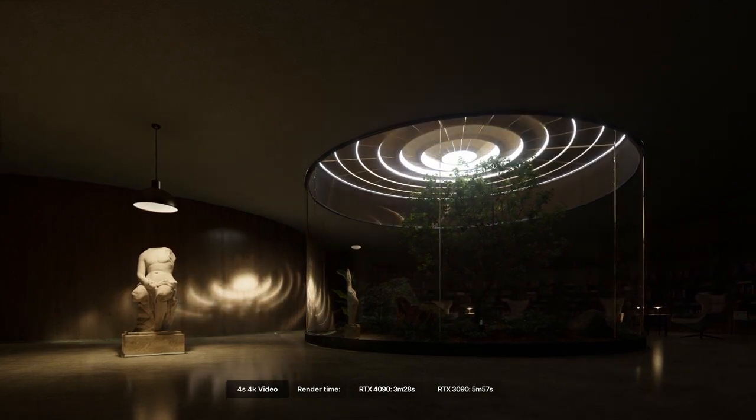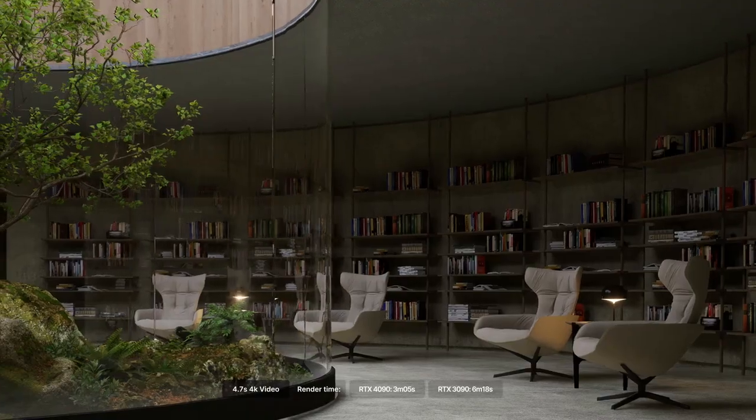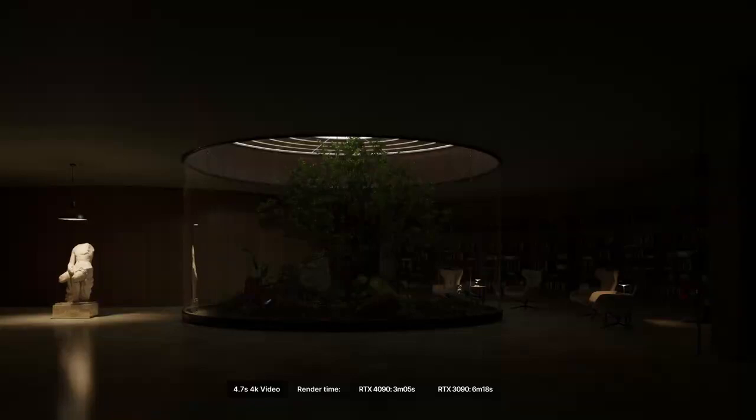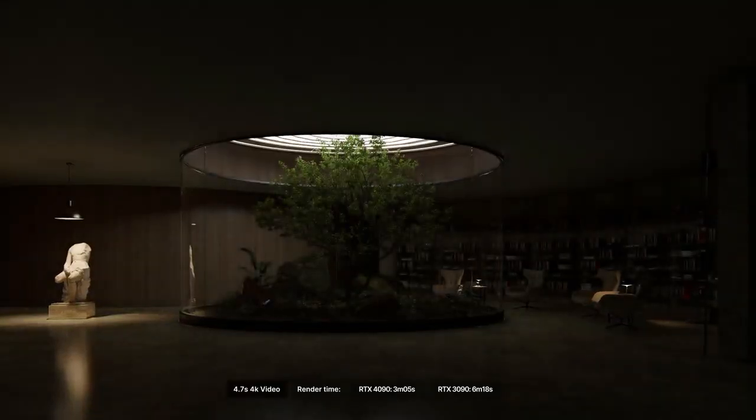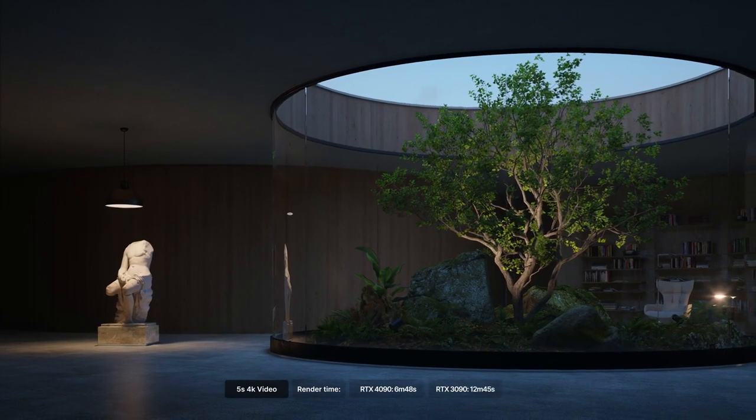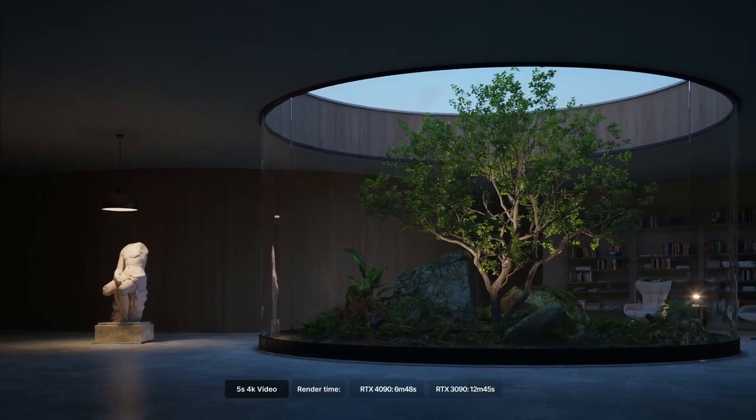D5 Render is a real-time rendering engine driven by real-time GI and ray tracing. It allows you to immediately see the final effects of your design, reducing the time spent on repetitive post adjustments.